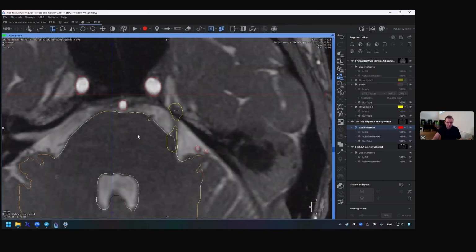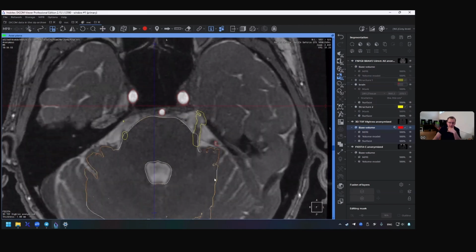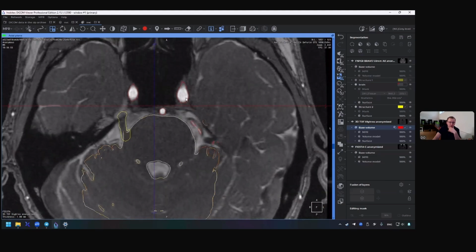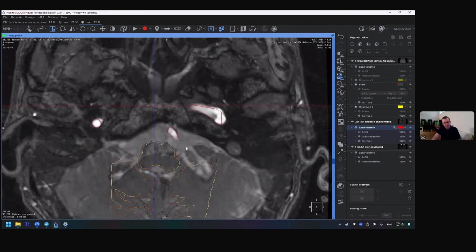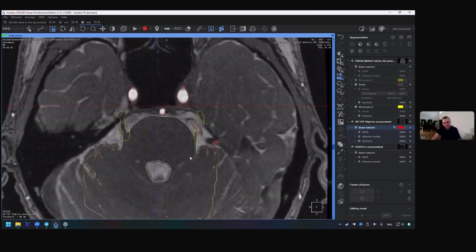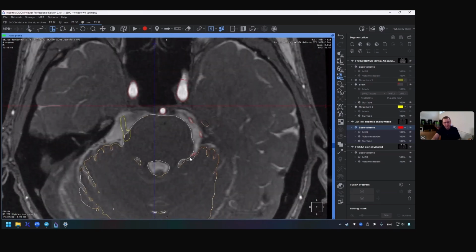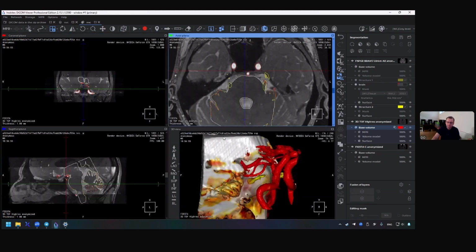Here we have the MPR layer from Fiesta, the surface from T1, the surface nerves from T1-2, and vessels from the 3D time-of-flight series. You can see that all structures are well aligned, well co-registered. That's why our reconstruction is correct. And this is a real surgical situation.